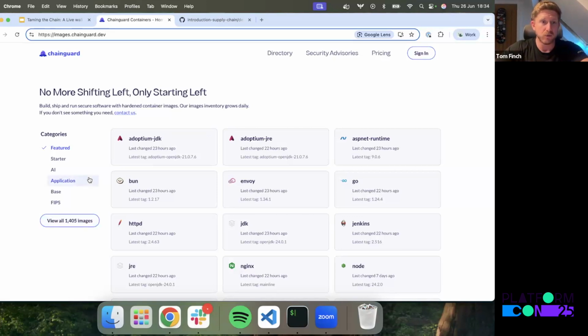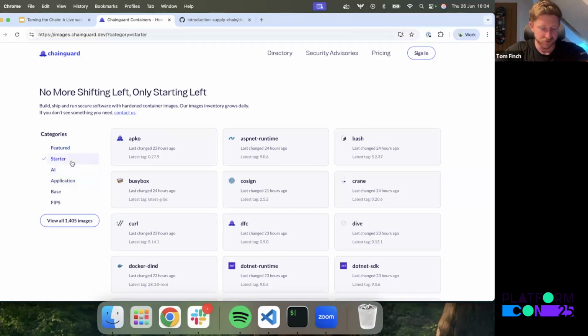So we cover the base images, and we'll be using a base image today. We'll be using Python. We cover application images, so your Postgres, your Nginx, your Grafanas, your cert-managers, all those good things sit within the application images. We've got AI images, and we've also got these starter images.